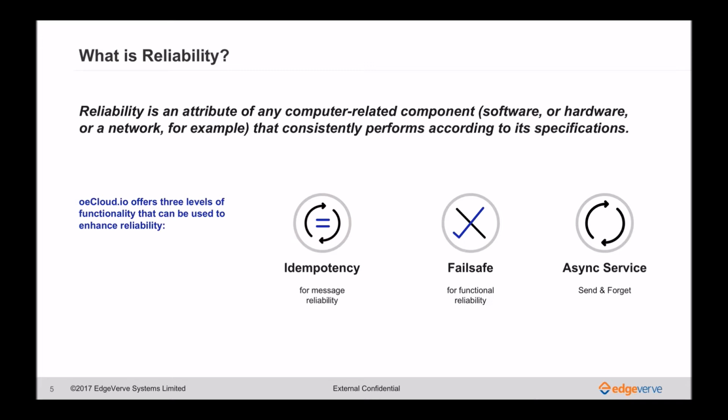Secondly is the failsafe mechanism, which is used for functional reliability. Certain situations where there are parts of the application functionality that will have to be replayed in order to make sure that it happens. oecloud will replay them to make sure that they will occur.